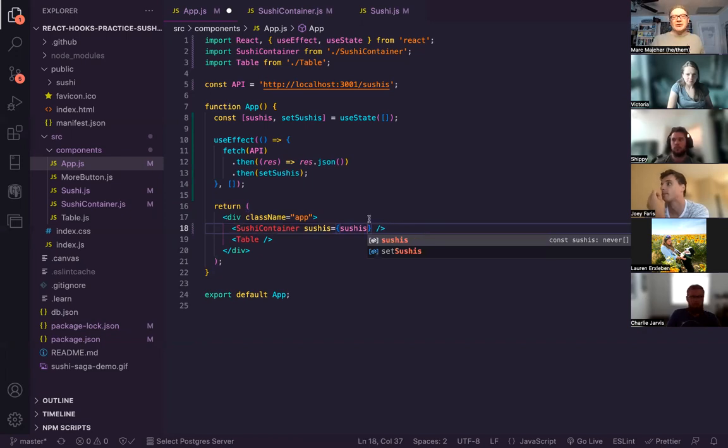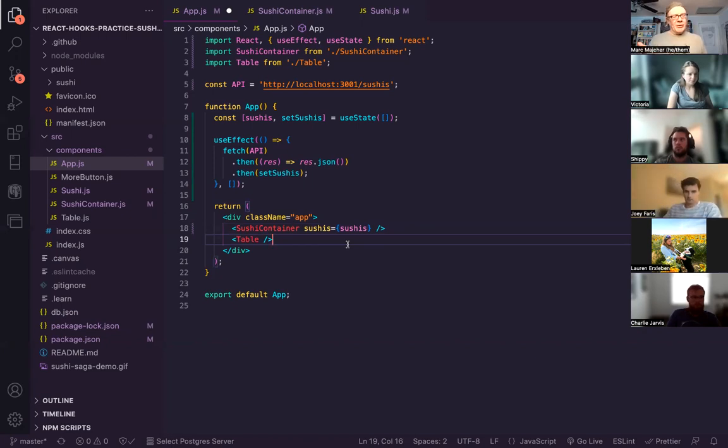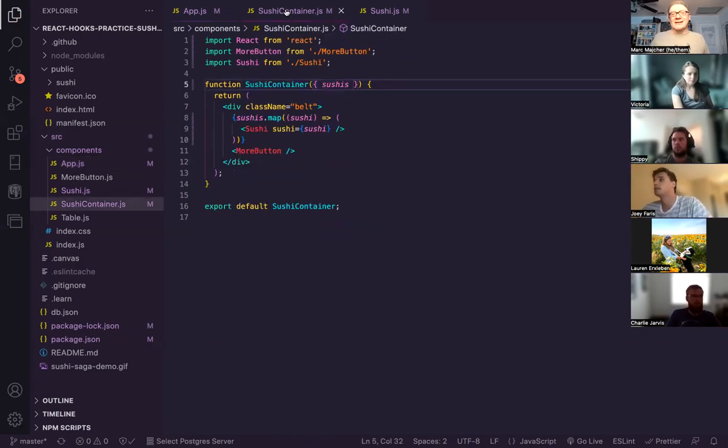So we're still passing the sushis into the sushi container. And I think this time I would like to continue doing that. Again, going with the philosophy of sushi container going to display sushis however it wants. Maybe it's going to display all of them. Maybe it's going to display 4. Maybe it's going to display the cheap ones. I don't know. It's not my job to know what sushi container is going to do. My job is just to give sushi container a list of sushis and let it figure it out.